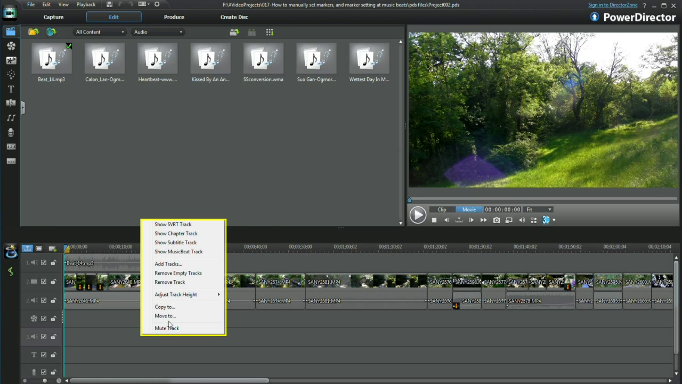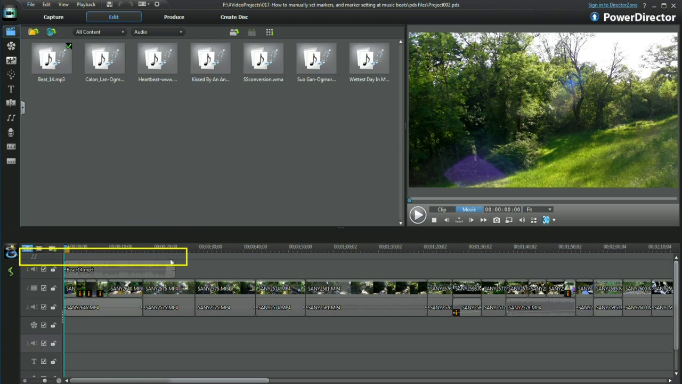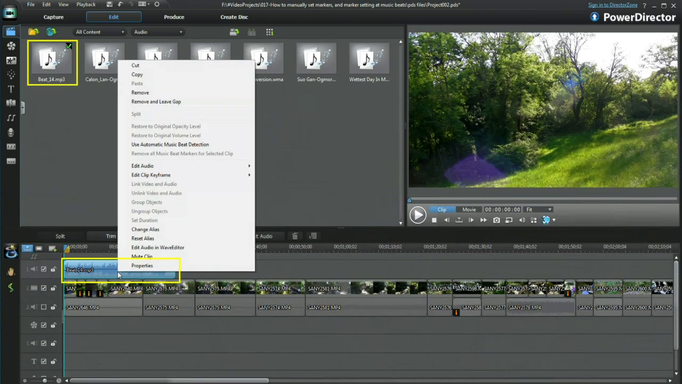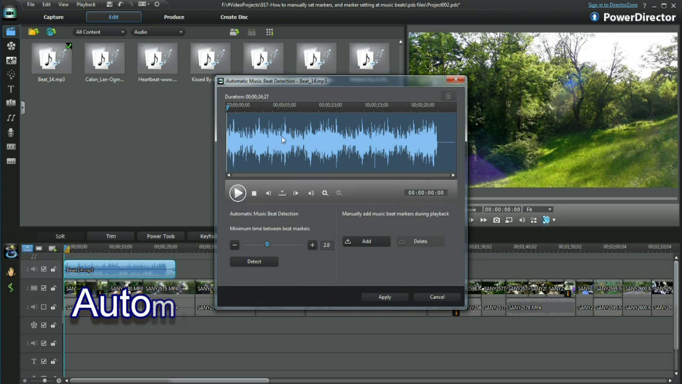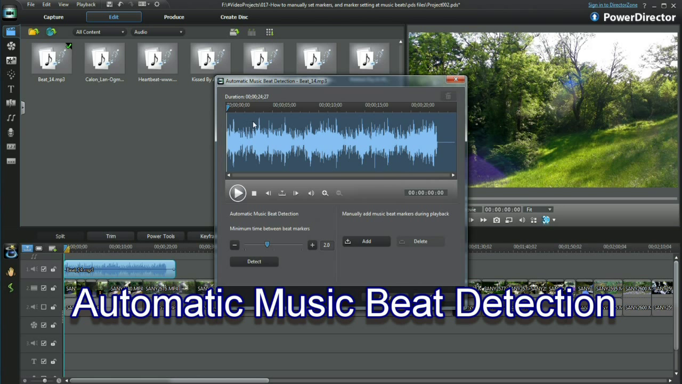Right click in the tracks and select Show Music Beat Track. The audio is placed. Next, right click and select Use Automatic Music Beat Detection. We now see the waveform clearly and have a number of options.